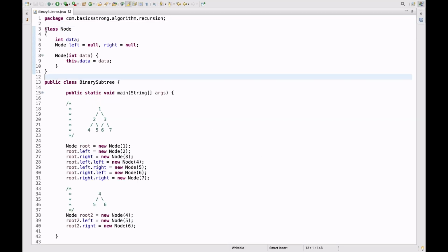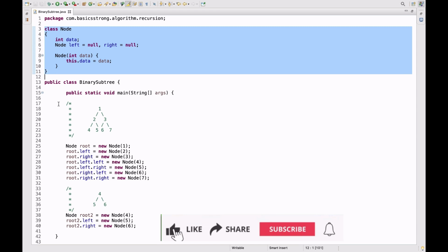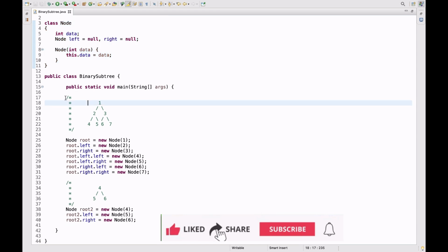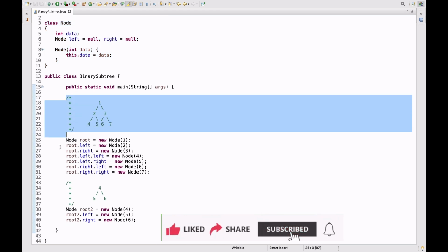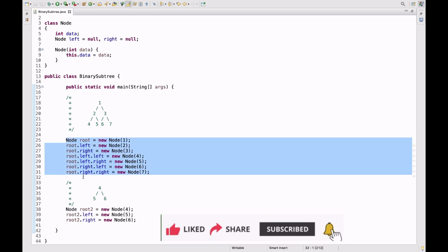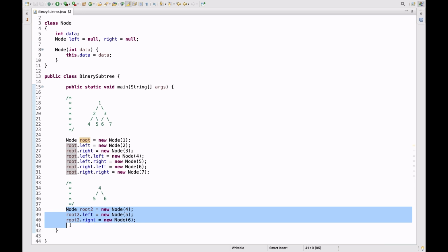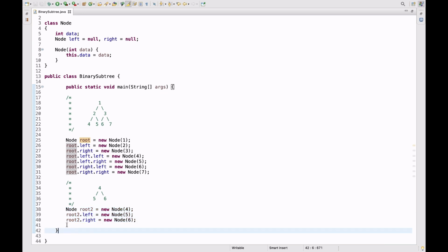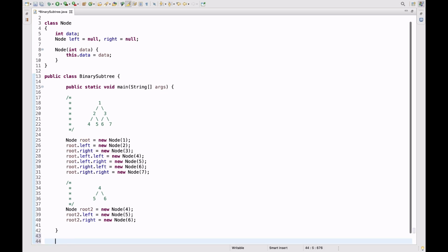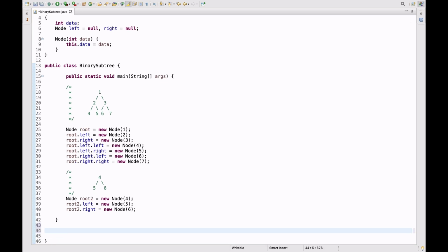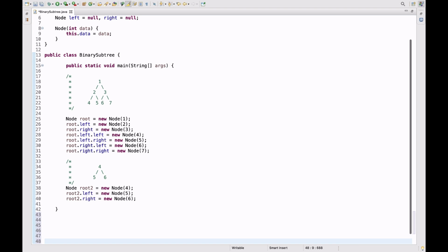So this is the node class that we are using to create the trees. It has data, right, and left. So this is the first tree. It starts from root, and here we are setting up all the edges. And now this is tree 2, which is starting from root2, and we have added right and left to it. Now let's create a function where we will do the in order traversal.